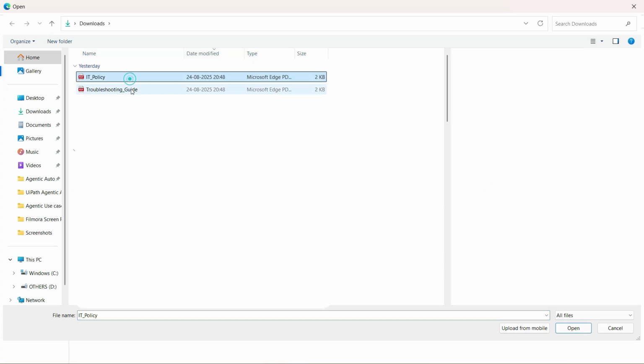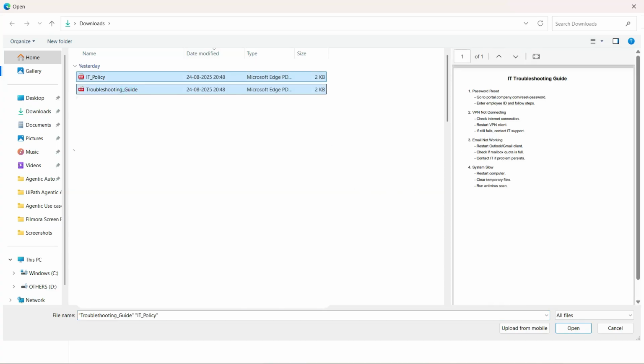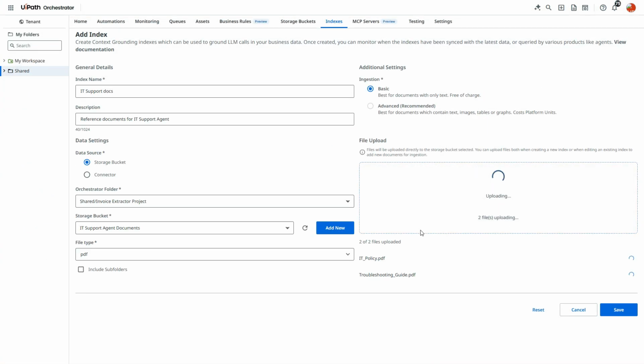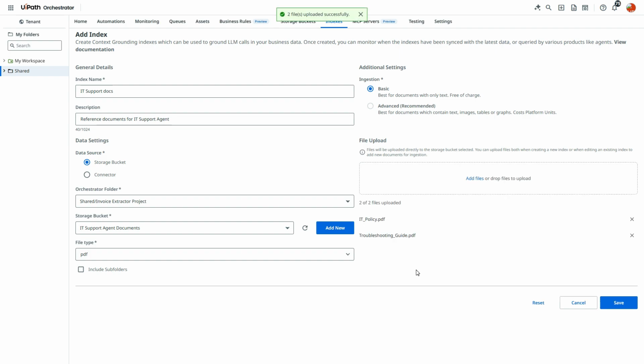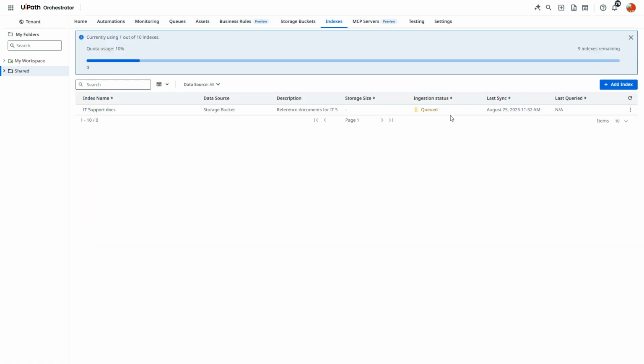Select that, and I need to upload these two documents, the IT policy and the troubleshooting guide. I will upload both, so based on the user query, it can look into those documents and reply. Now click save. You see these two uploaded. Save it. Now you see here the ingestion status is queued. For now it's queued. After that it will change.